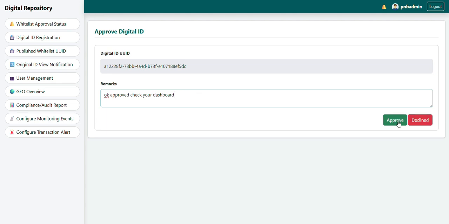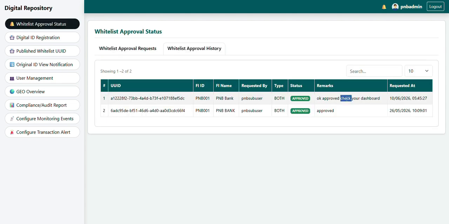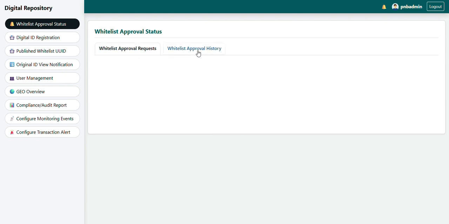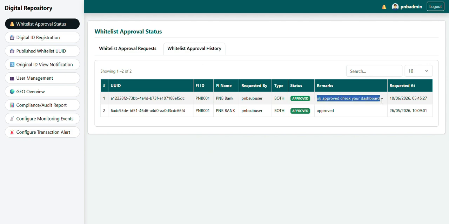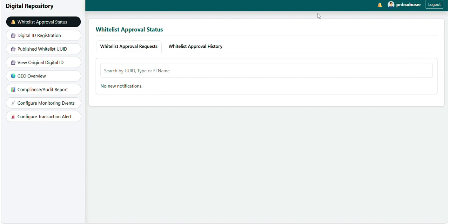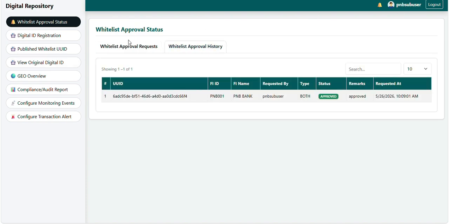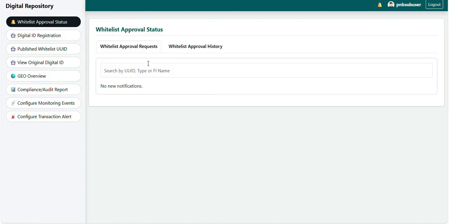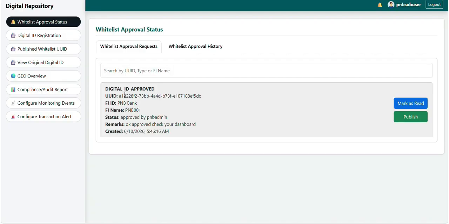Once approved, the digital ID UUID is successfully added to the whitelist and becomes available for monitoring, verification, and future reference within the platform. Now log in as the sub-user and open the whitelist approval status module. Here, the user can view the whitelist request that was previously approved by the FI admin. The status of the request is now displayed as approved, confirming that the review process has been completed successfully.